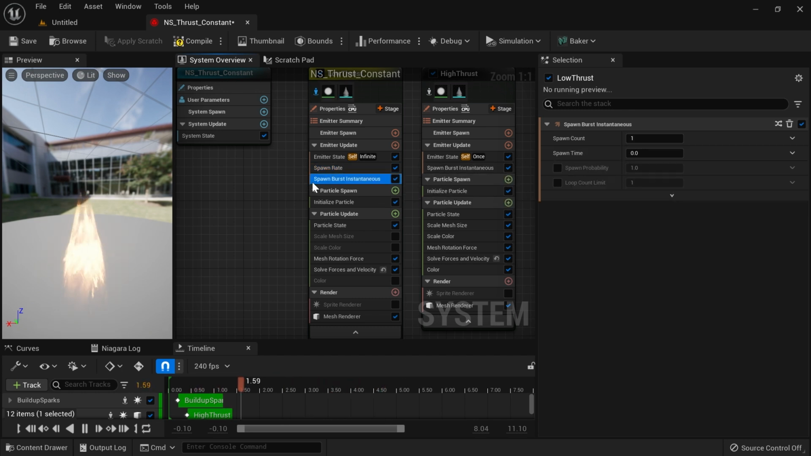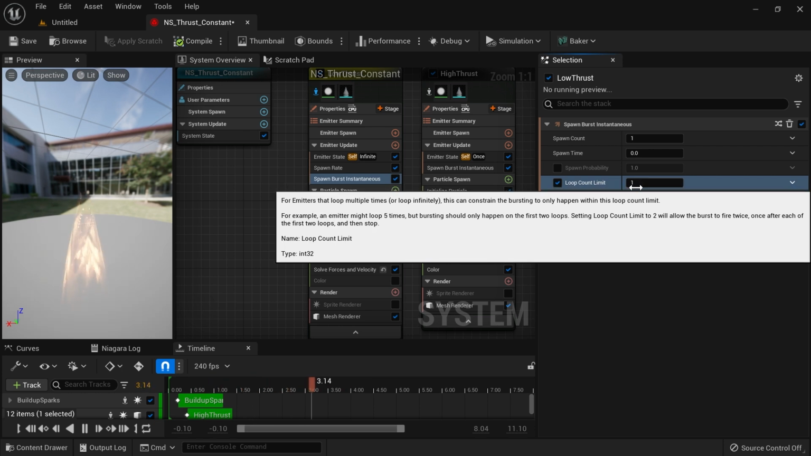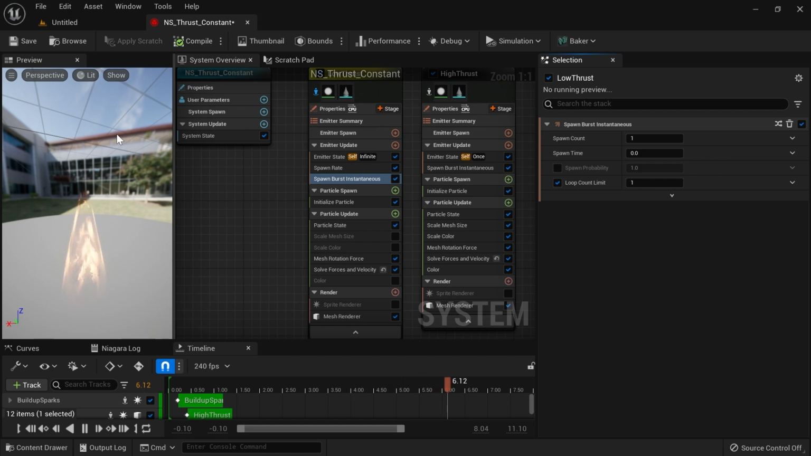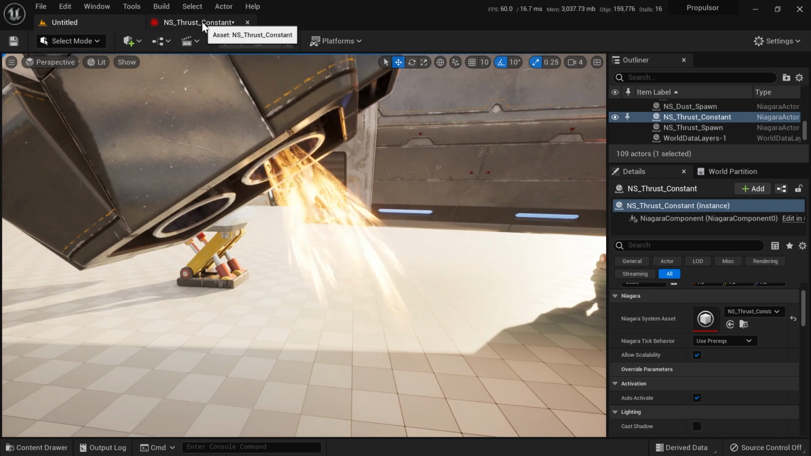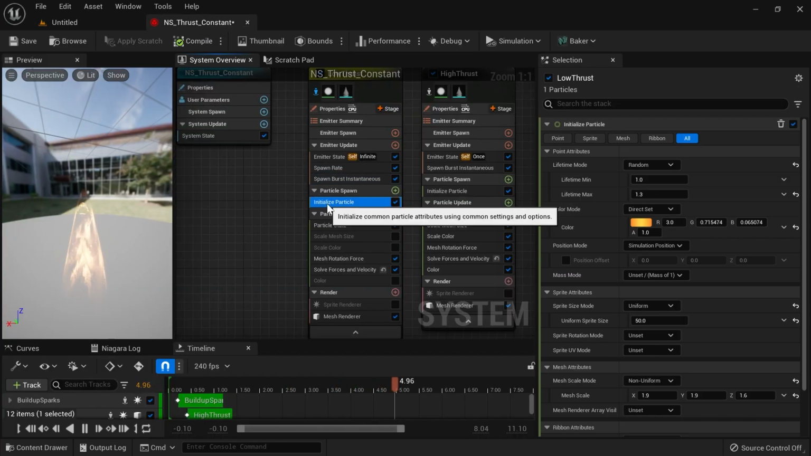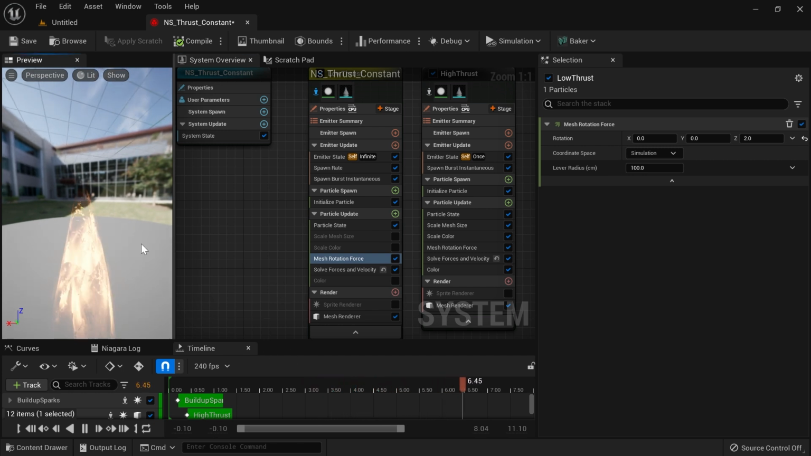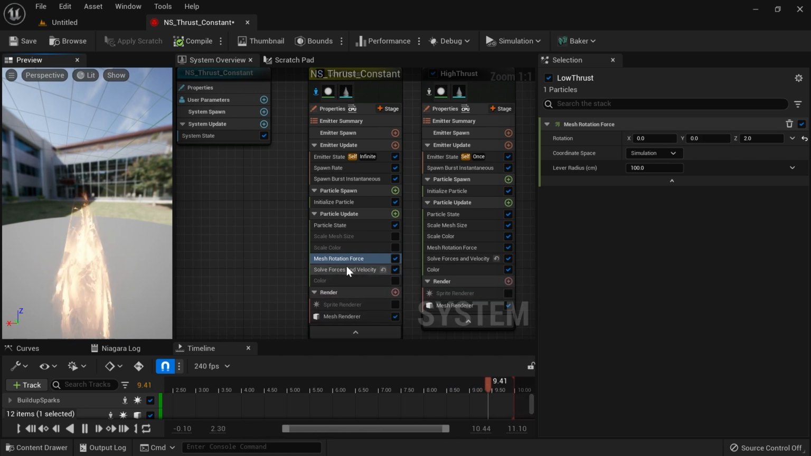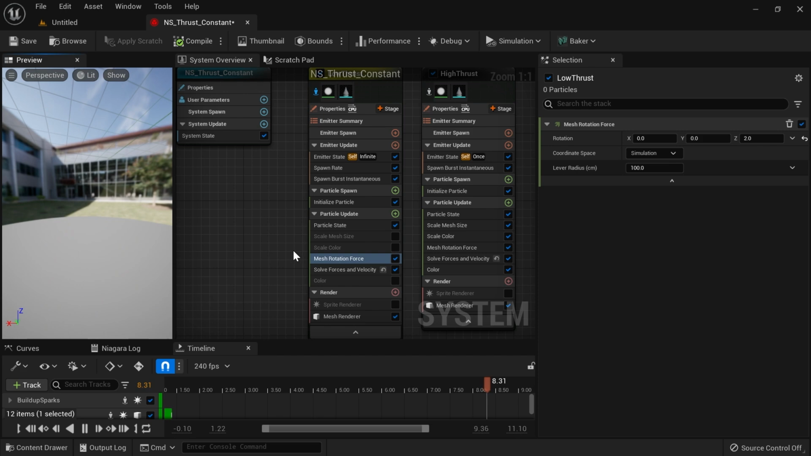Just going to burst spawn 1 and spawn rate 1. Loop count limit only 1. Okay. So how is that looking? No, it cuts. We need to figure out why this is happening. I think there are a couple of things coming to mind. First of all, this is rotating with the mesh rotation force, and when a new one spawns, they don't have the same position, so it looks weird. But I think it's passable.